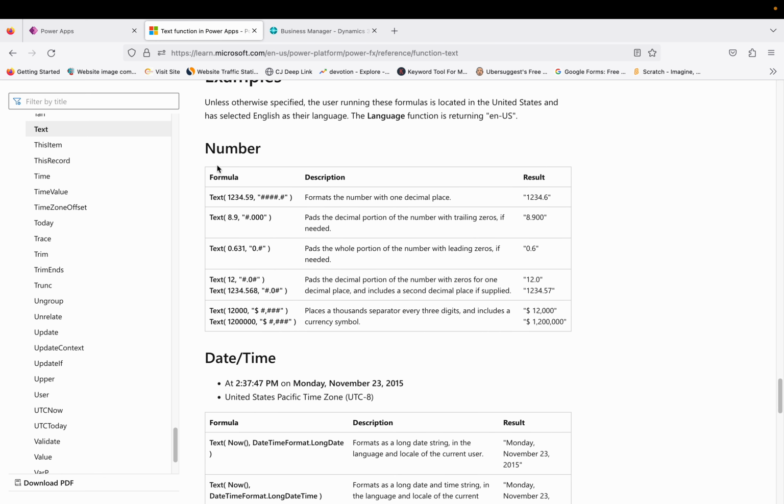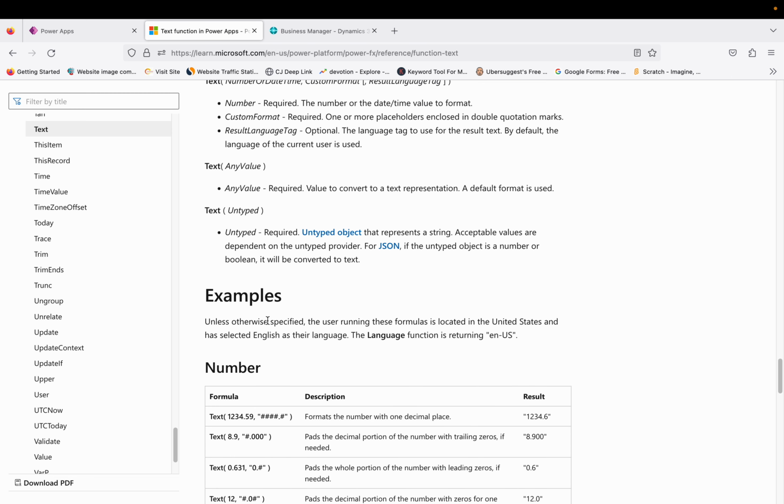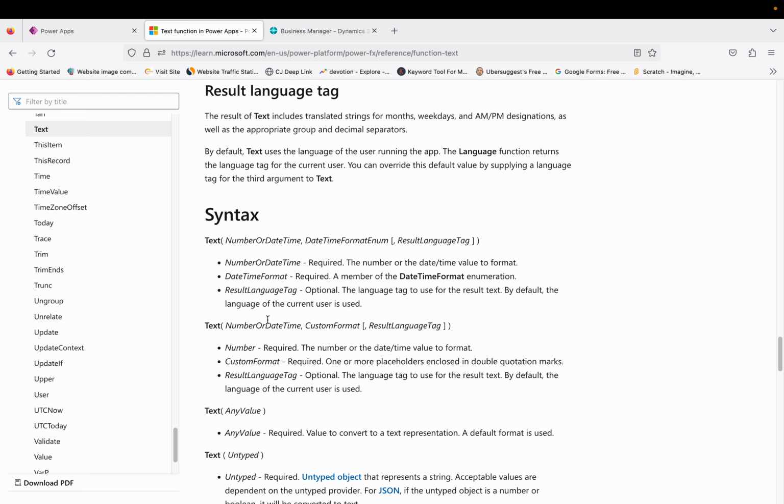So for example, here you can see if you're playing with the number, we can use the text function with the number, whatever you want to format, and then hash hash hash dot hash, dollar hash dot hash hash. So it shows that based on what number of decimal places you require in your output. So based on that, if you are playing with the number, you can utilize this section. If you're playing with the date time, you can use this section, right? So it's totally based on your requirement, what exactly you want to use.